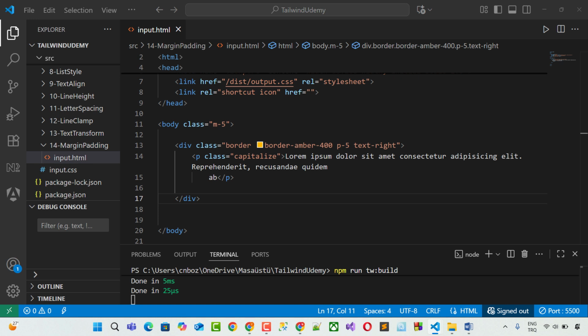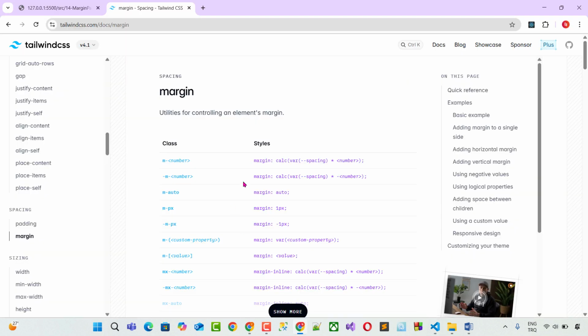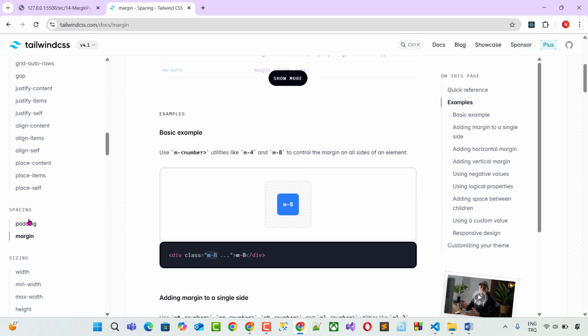Alright friends, let's talk about margin and padding in Tailwind CSS. At first glance, the documentation may look complicated. Look at the documentation. Here, margin and padding. In Tailwind, M stands for margin and P stands for padding.